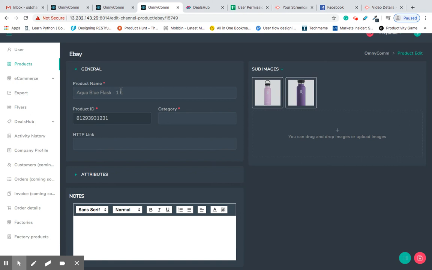and it is about 1 liter, made of stainless steel.